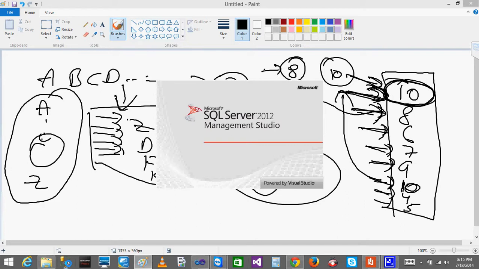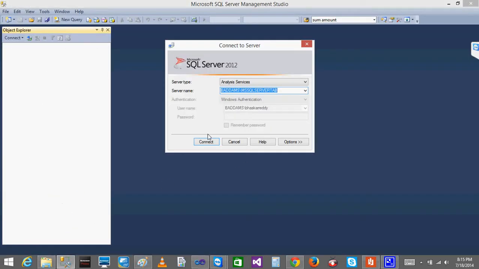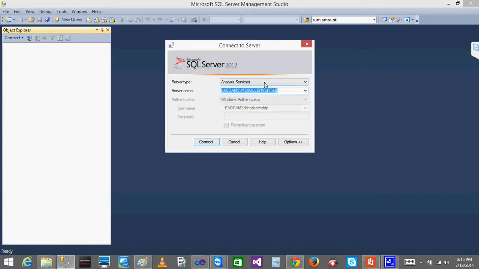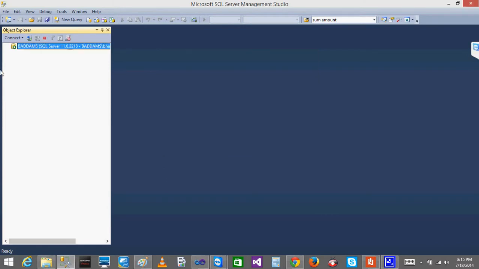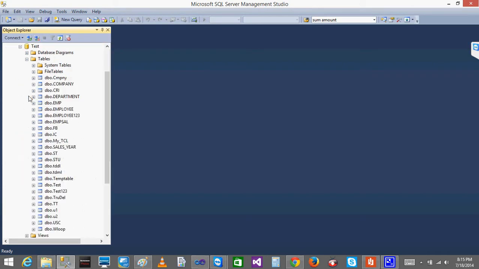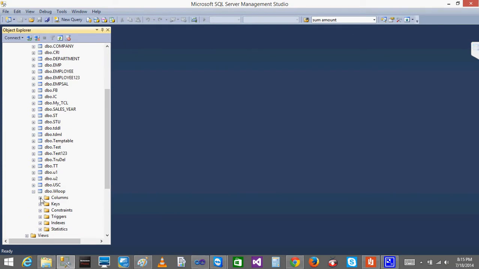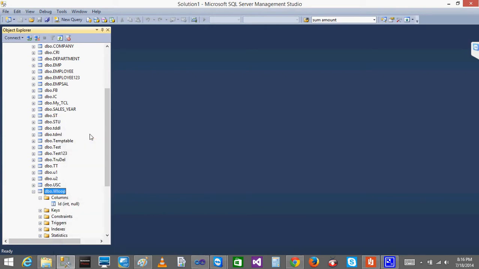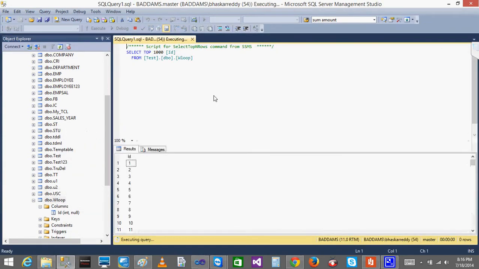Table scan means it will scan all the records. I think last time we inserted one record. Okay, sorry, this is the other one. Databases, test, tables. Let's do select top 1000 from the table.